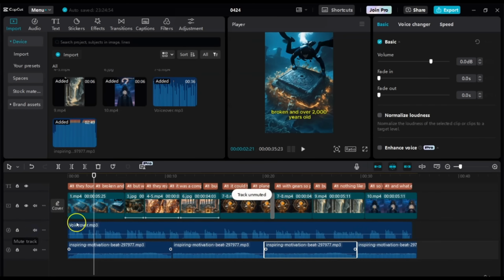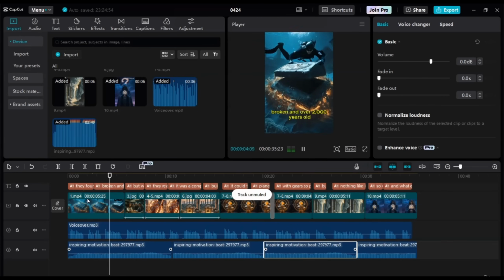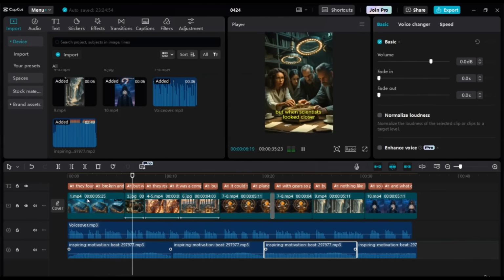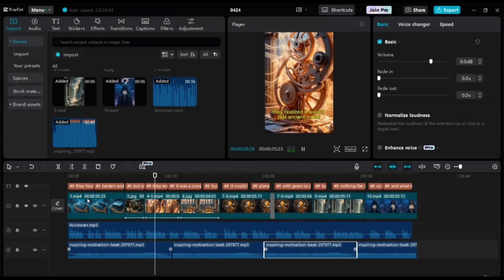Broken and over 2,000 years old. But when scientists looked closer, they realized it wasn't just ancient.